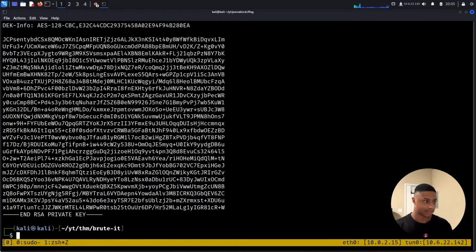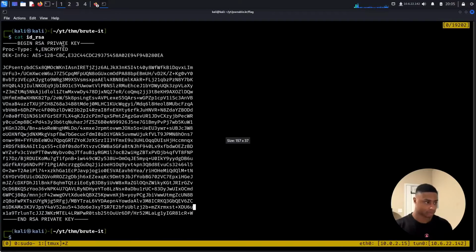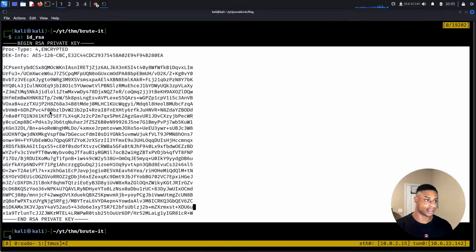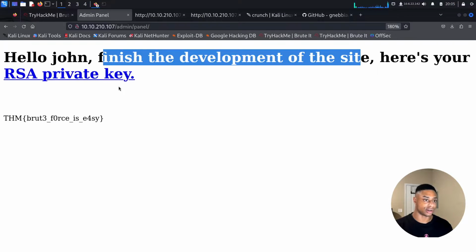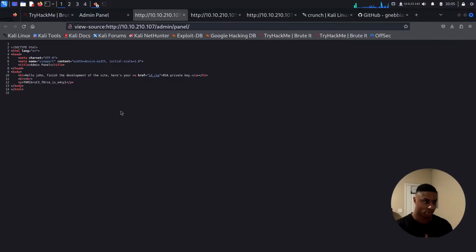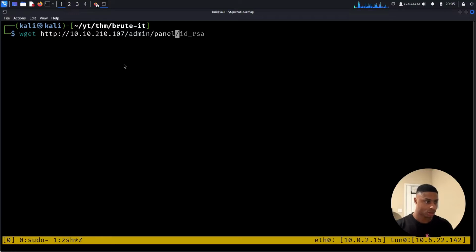So this is what they look like. Begin RSA private key. It's not something you typically want to share. It's something only you should have access to. So for them just to put it on this login page on this web server for anyone who accesses it to download, not good. Not bueno.